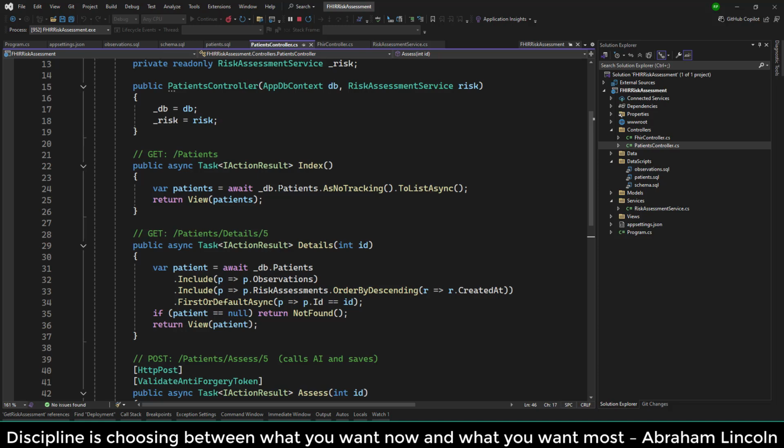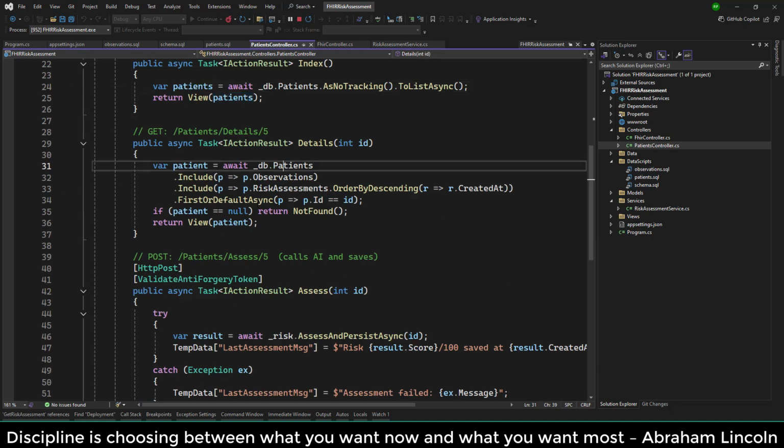It displays all the patients list from the home page. This is the patient list. Detail, when I click on detail, it shows the observation plus patient information, and if we already have risk assessment data, if we created it, it displays it, otherwise it displays no risk assessment.